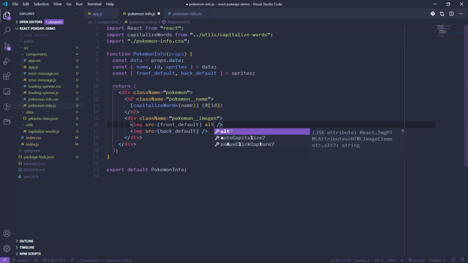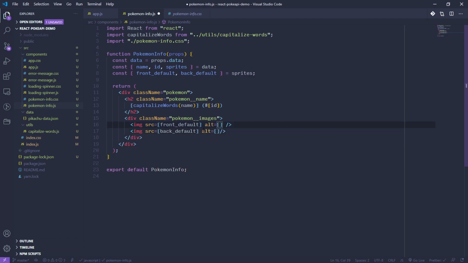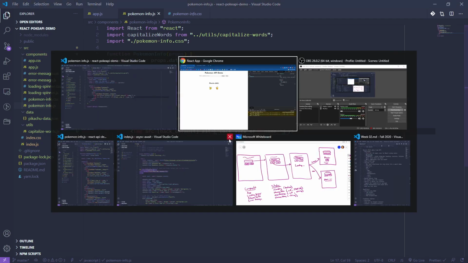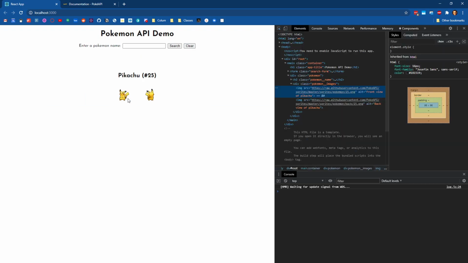So we can throw an alt tag here and here. And I'm going to use a template string to say front view of name and back view of name. Give this a save. Those warnings are gone, and if I were to actually inspect one of these elements, we can see front view of Pikachu, back view of Pikachu.